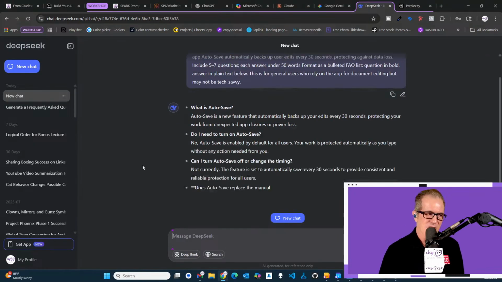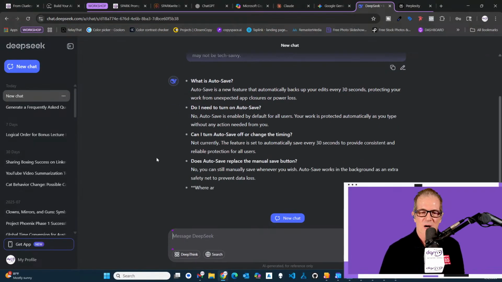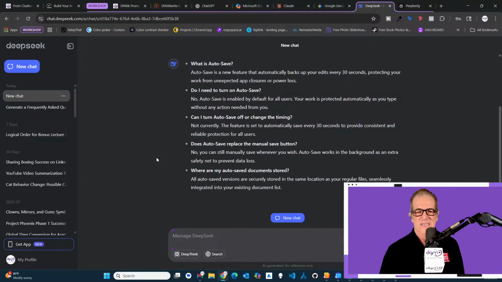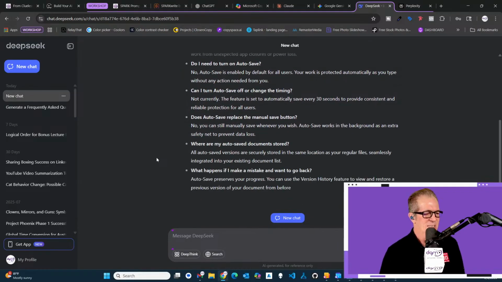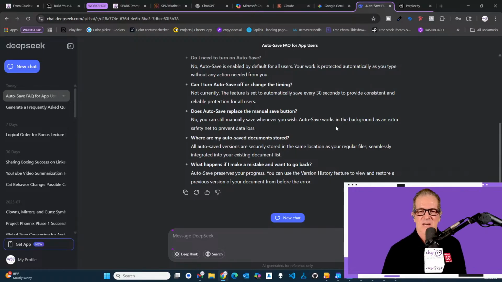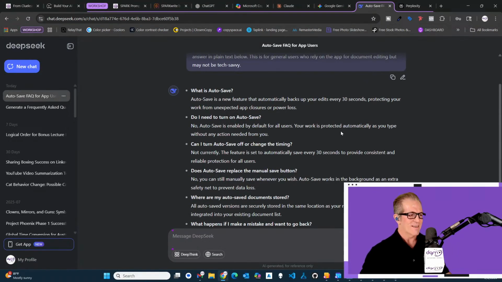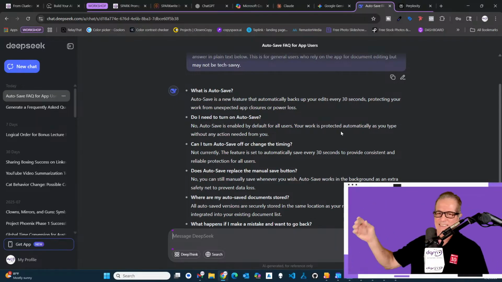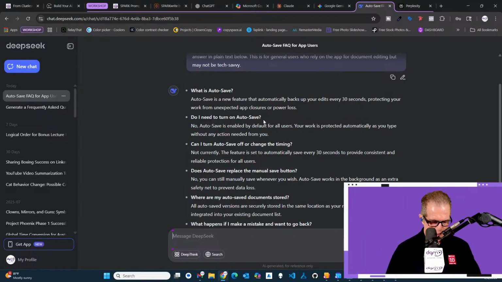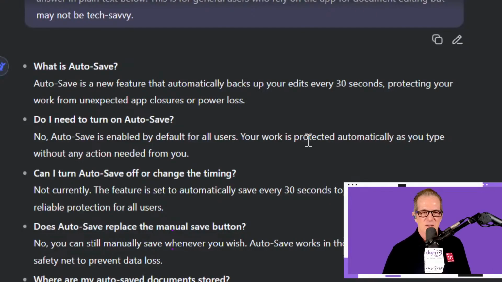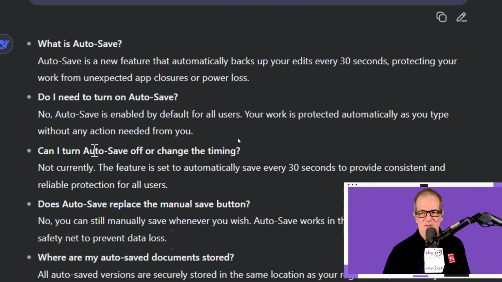And look at that. It's doing it in the format that we wanted, just like we asked. Using plain language. That's much nicer right there. When you're doing it right, there you have it. Autosave is a new feature. It automatically backs up your edits every 30 seconds.